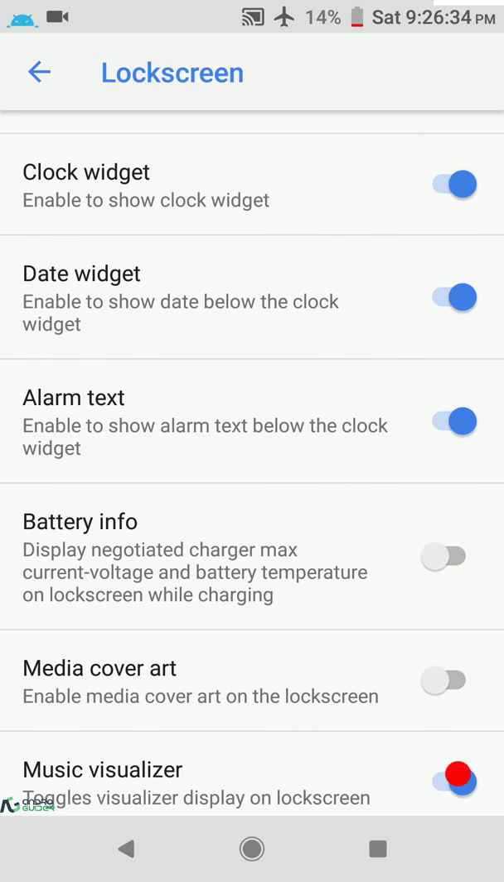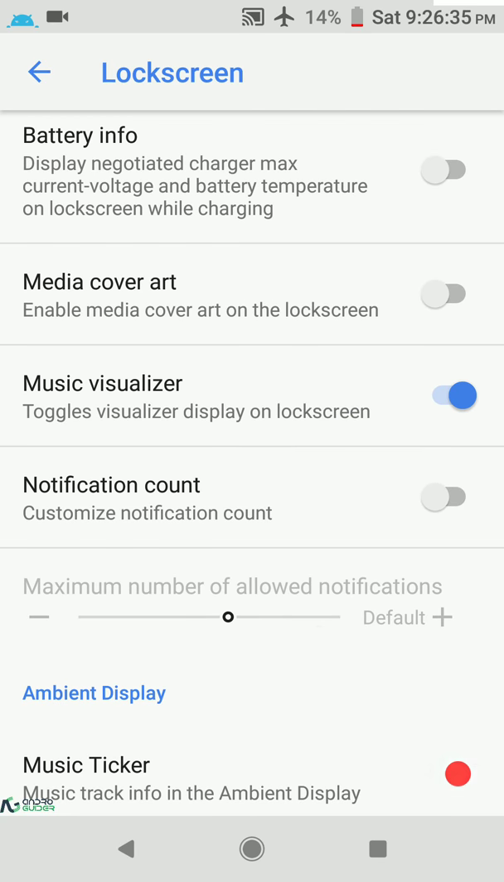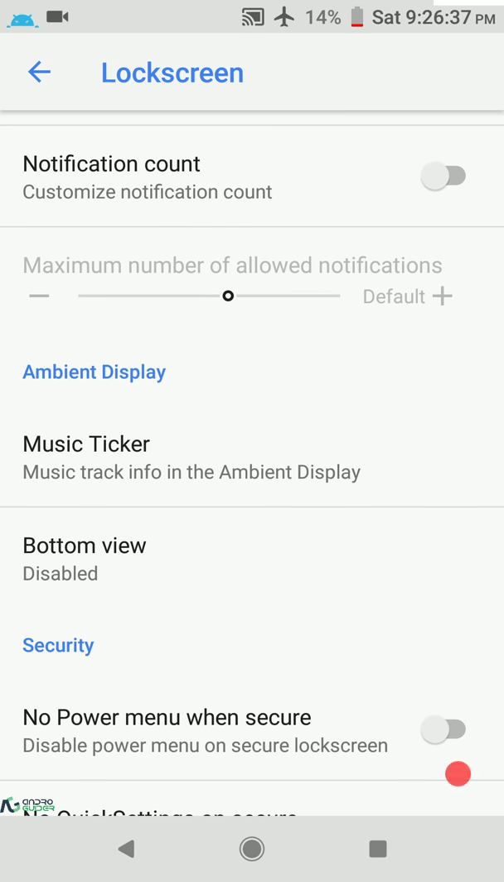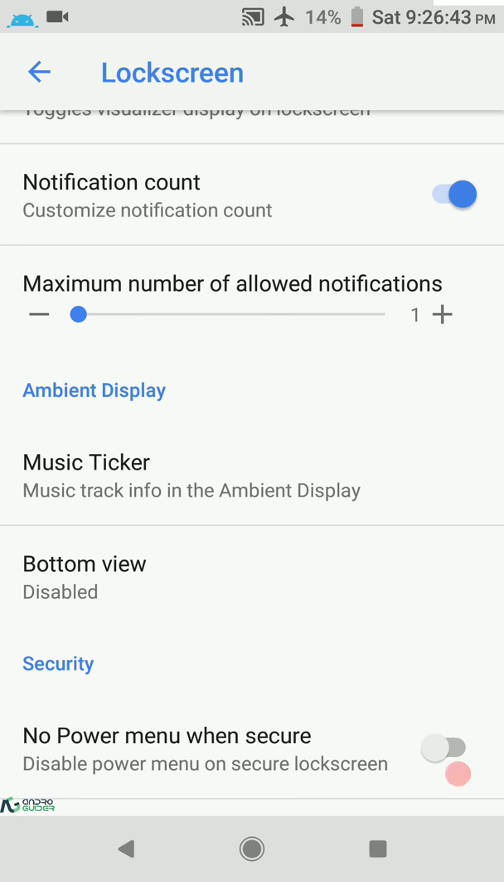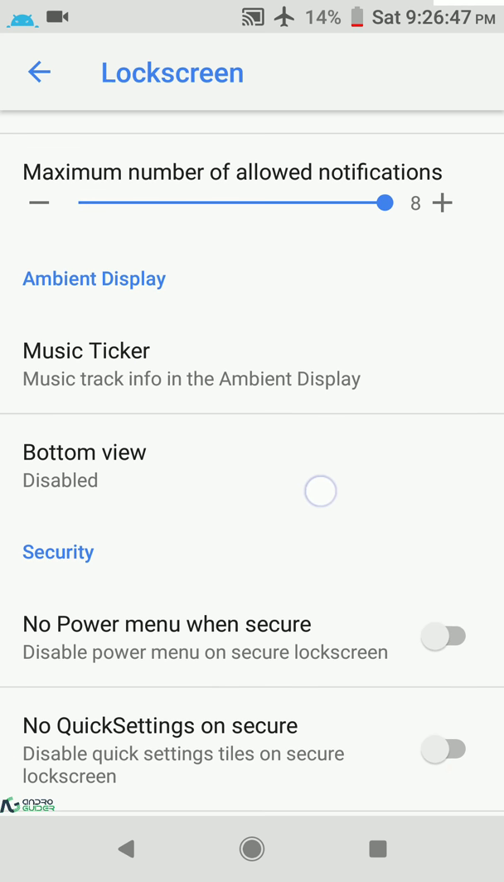And then you can enable or disable the alarm text, battery info, media cover art, music visualizers. You can configure the maximum number of notifications that should be shown on the lock screen. The minimum value that can be set is 1, and the maximum is 8.